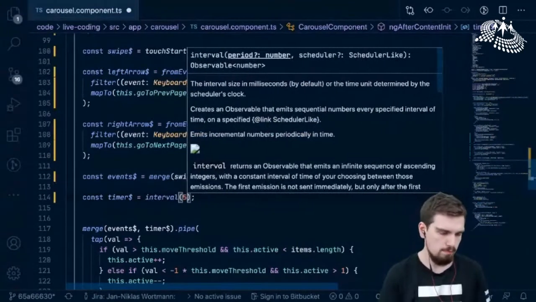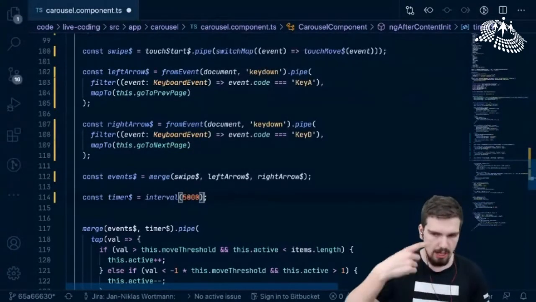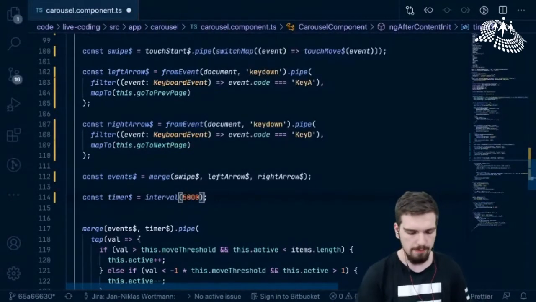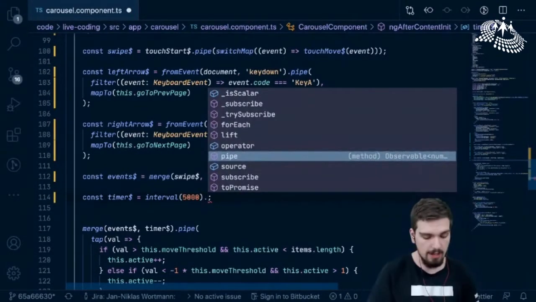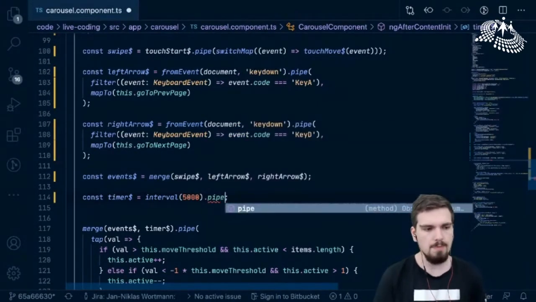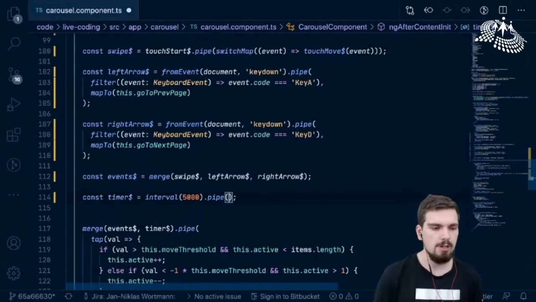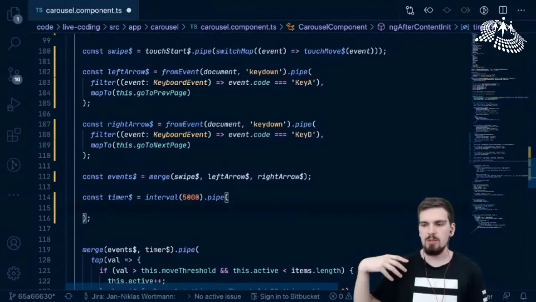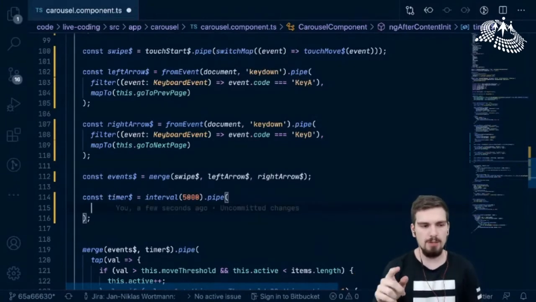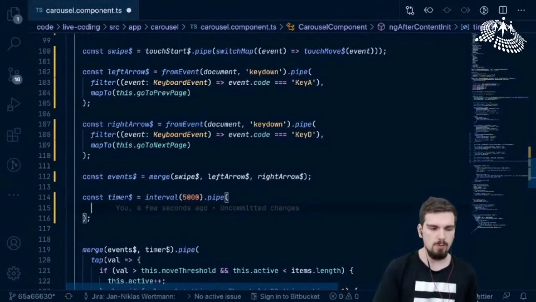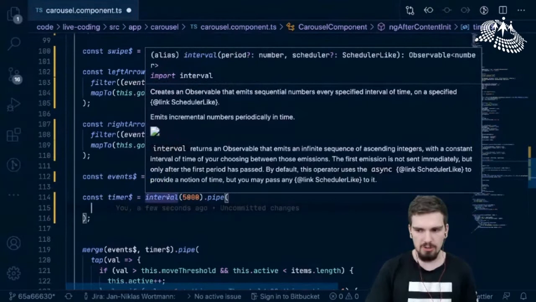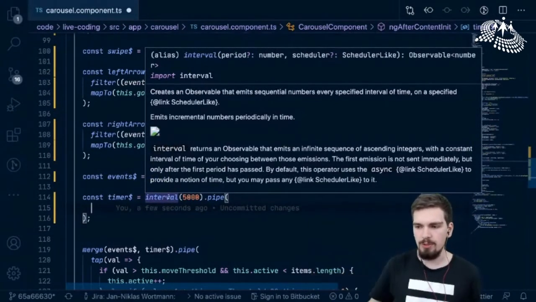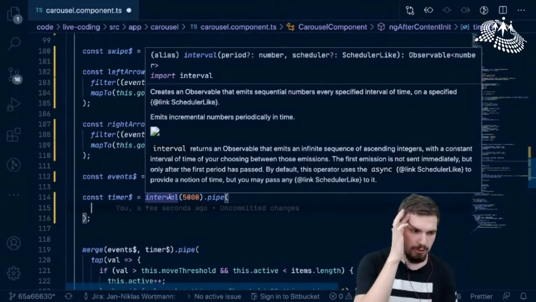This kind of makes sense. So pretty much every 5 seconds now, it is supposed to go to the next slide. But what happens if the user would swipe within this 5 seconds? We want the timer to restart, right? Otherwise, for example, if the user would after 4 seconds swipe, he goes to the next slide, and then after a second, he would go to the next slide again without even looking at the picture.